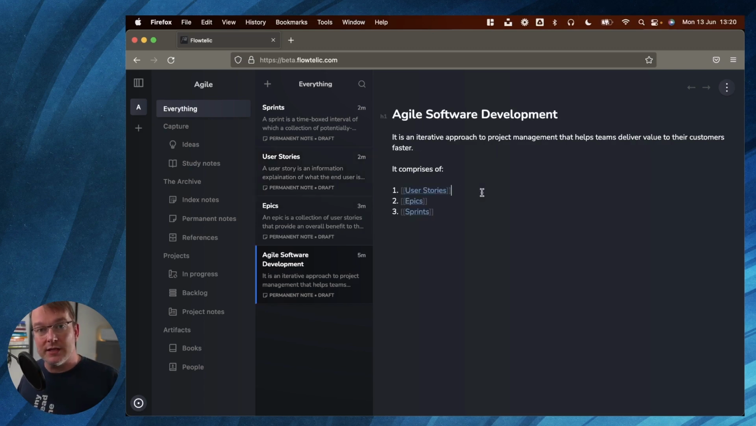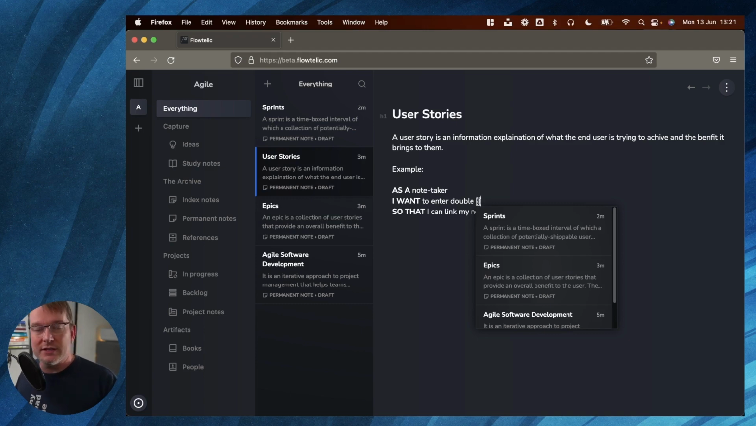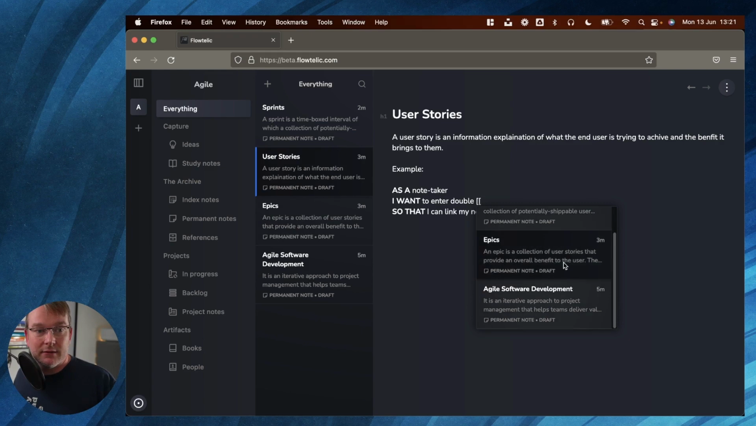Now, user stories could be a collection of individual features that essentially have a master user story, a feature that you would release to your end customers, and that is called an epic. So an epic is a collection of user stories that provide an overall benefit to the user. And these may be written down like a user story, such as: as a note taker, I want a bidirectional note editor so that I can connect my thoughts together. The user story in that case could be, one way to do that is to do the double square brackets. Pretty much exactly what I'm demoing here in Flowtelic.